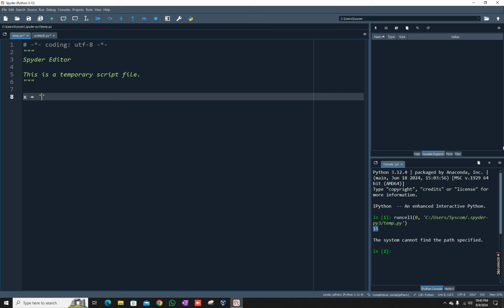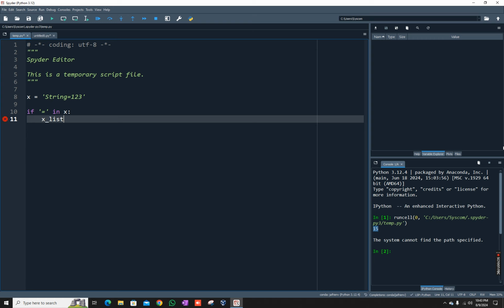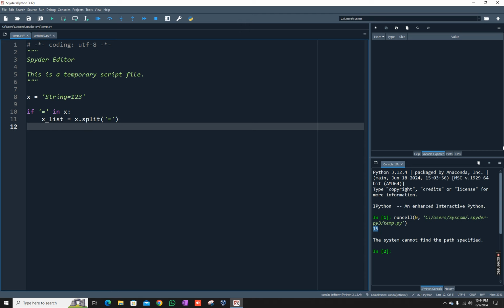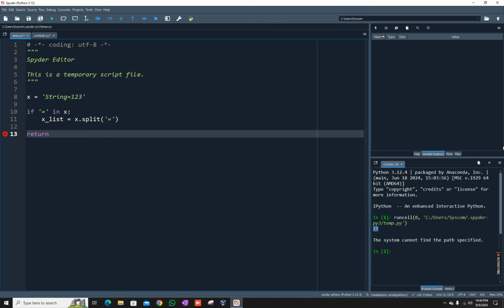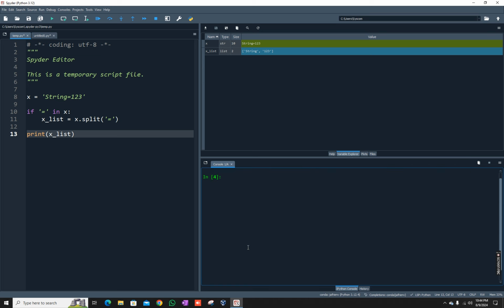Let's make a variable X and assign it a string, string equals 123. So this is a string. Now let's apply the same philosophy here. If equals sign in X, X list is equal to X dot split on the equals sign, and then return X. Print X list, it will be better, print X list. Alright, let's run this program. Let's clear it all up first, and run this program again.